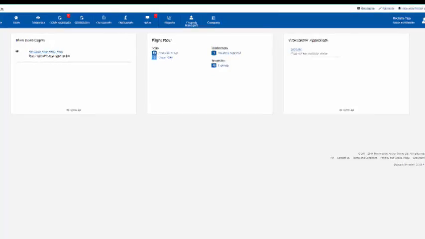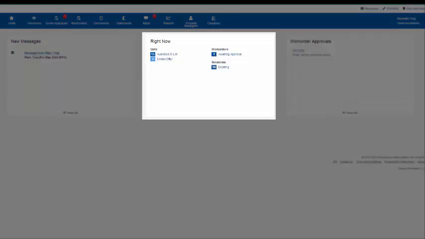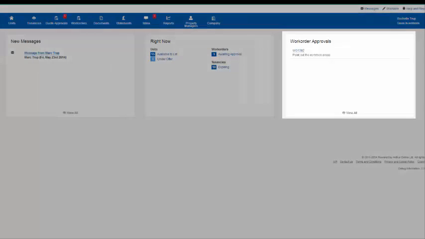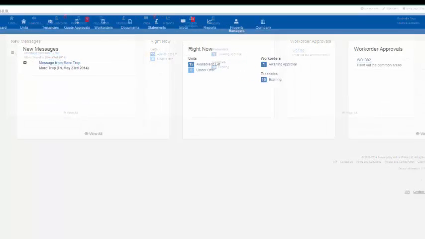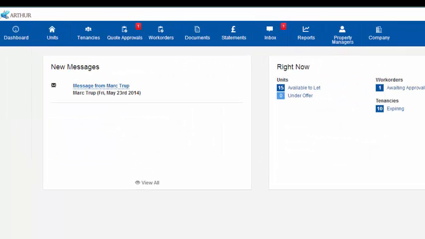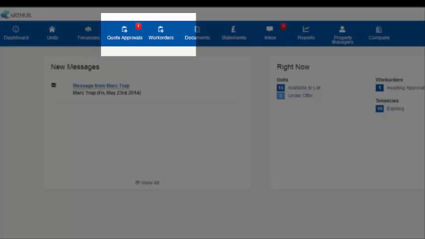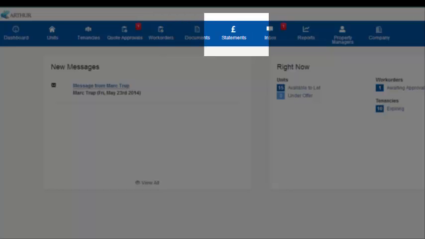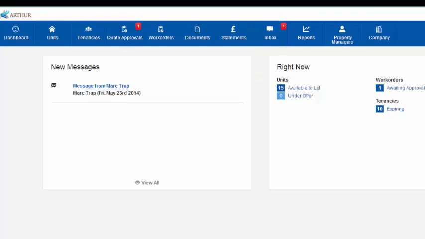Panels in the middle include a message panel for new incoming messages, a Right Now panel with links to important information, and a Work Approval panel with jobs that require the owner's approval. The menu above gives the owner access to their properties, their tenancies, all work orders relating to their property and the statuses of those work orders, all documentation, and of course their financial statement. Reports can also be generated using the report function.